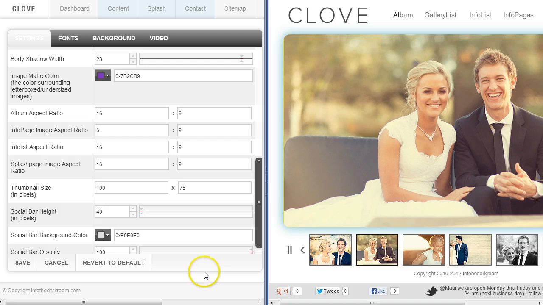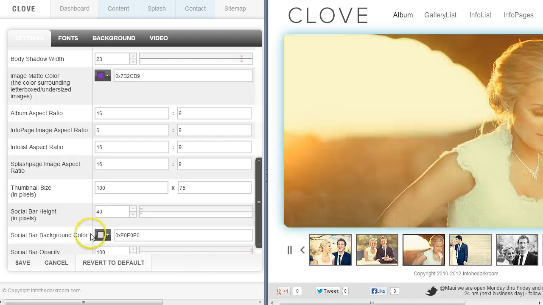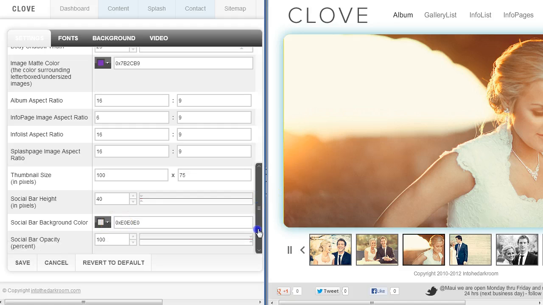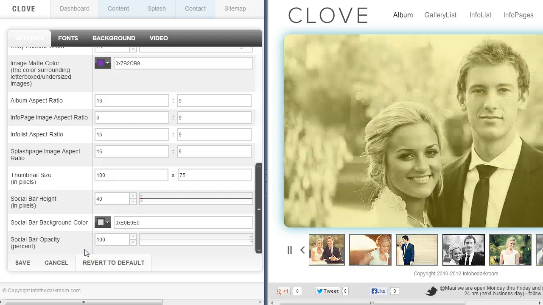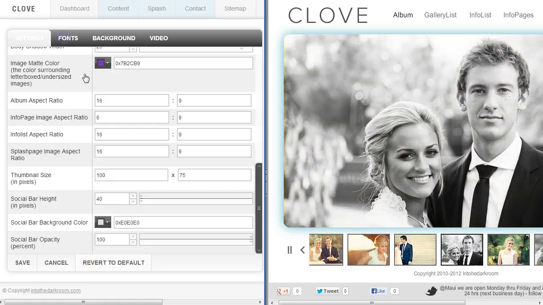It holds all your social networking stuff, and you can change the height of it, the color, and the opacity. You can do that with those three items. So that's the basics on what you could do. We just covered backgrounds, colors, and so on. So we're going to move on to the Fonts tab.